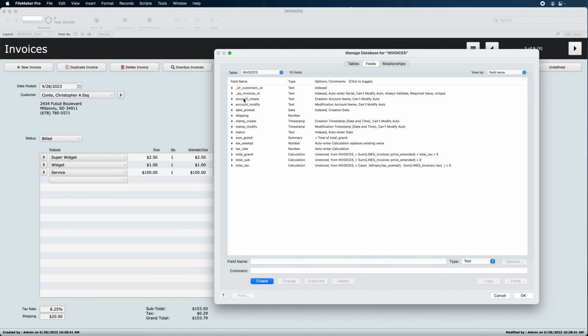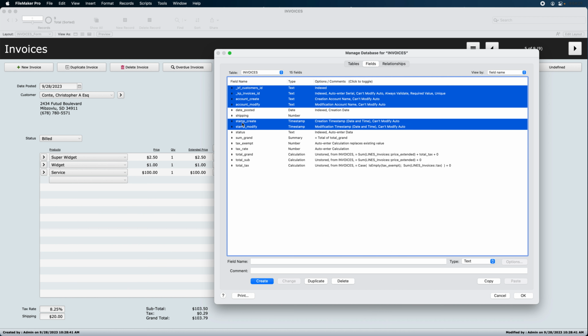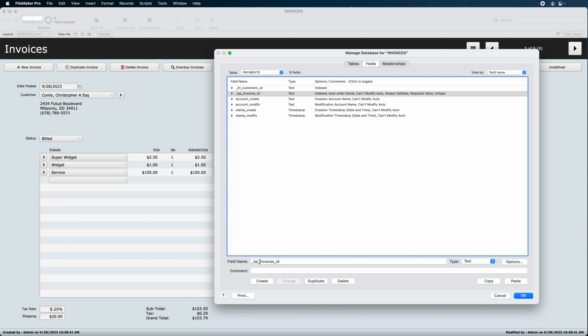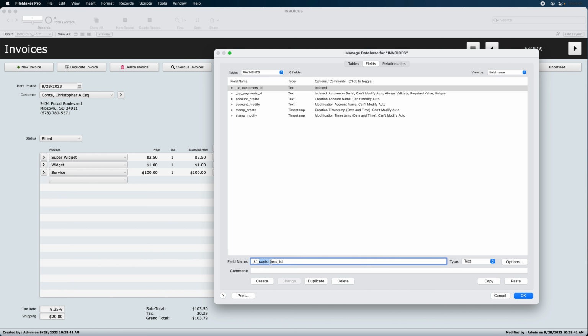Invoices because we want to get all these fields here so I don't have to type them in again. Copy those, go to Payments, paste, change that to KP Payments ID. Put PAY here so we can recognize that serial number out of context. And this should be Invoices ID.